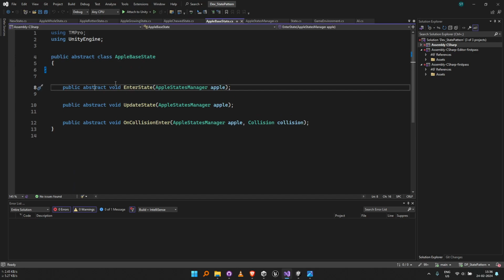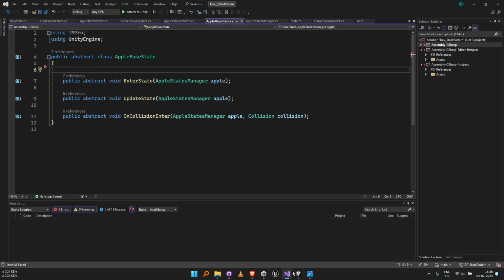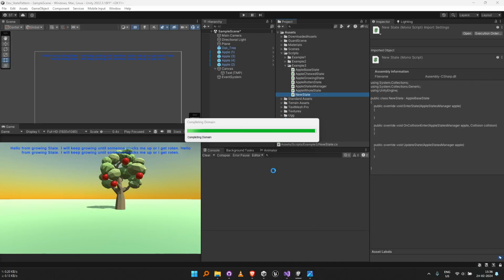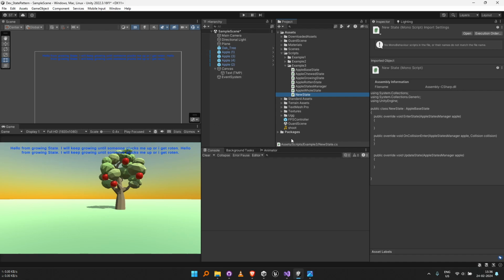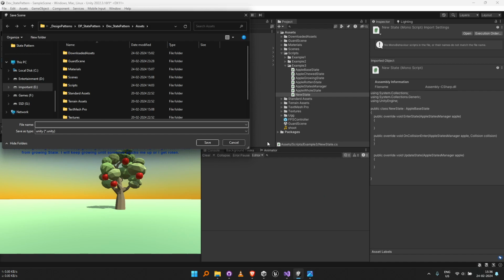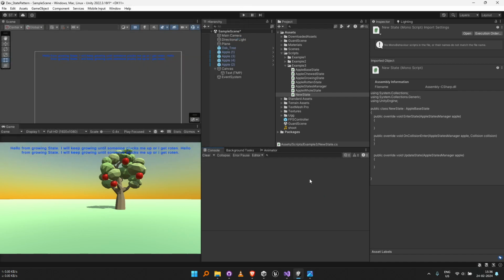So this is how you implement a state pattern, and you can see how easy it becomes to extend now. Since I showed the example, it is so easy now. So this is why we should try to implement a state pattern, and it makes our work a lot easier. So that's all for today.